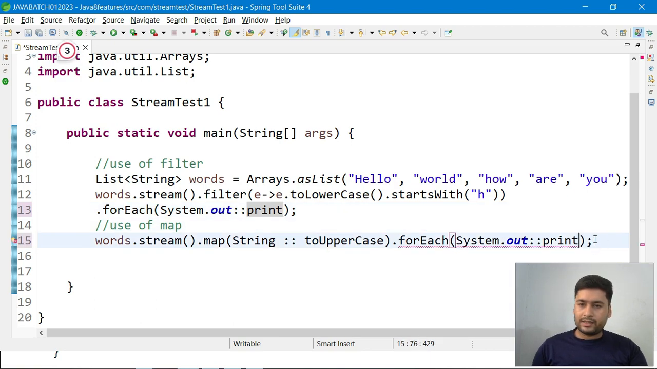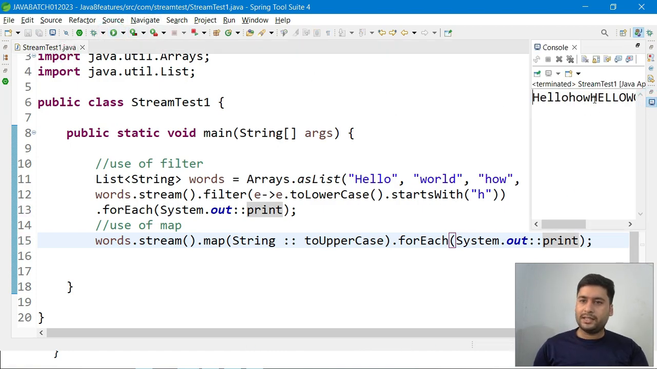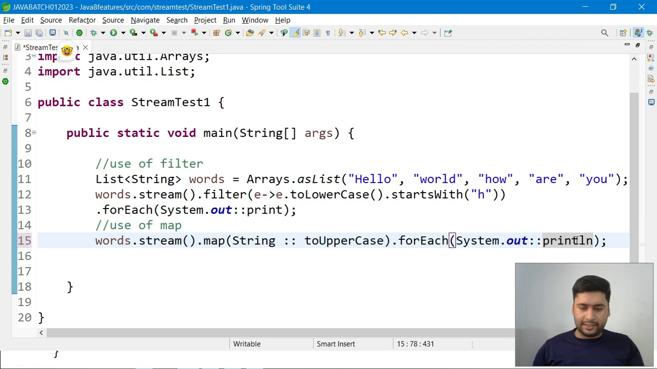Okay, if I remove this, it will print into one line. Those also you can write, and you can see it here. But it's not looking good, so we have to write ln here so that we can go down and we can print it.